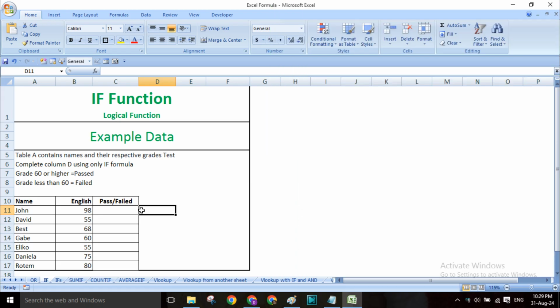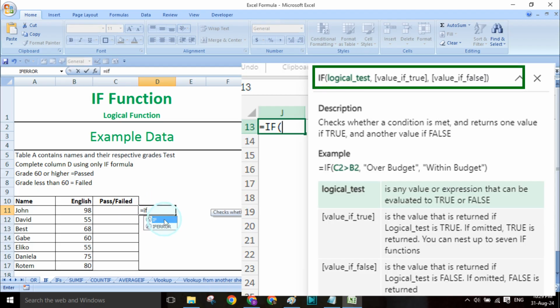The IF function lets you compare a value against a condition in Excel. Think of it as asking Excel a question and giving it instructions for a true or false answer. The syntax is simple: IF, logical test, value if the condition is true, and value if the condition is false.